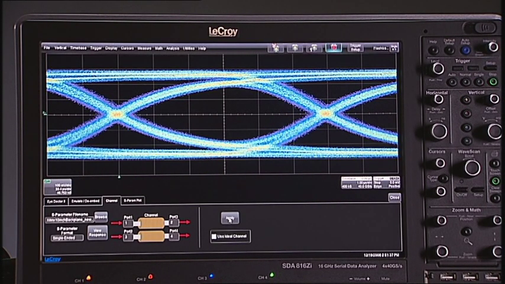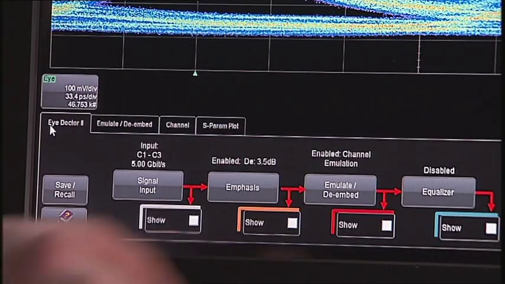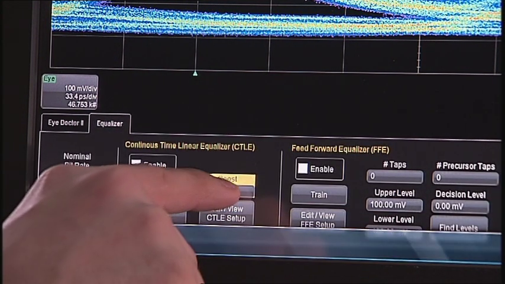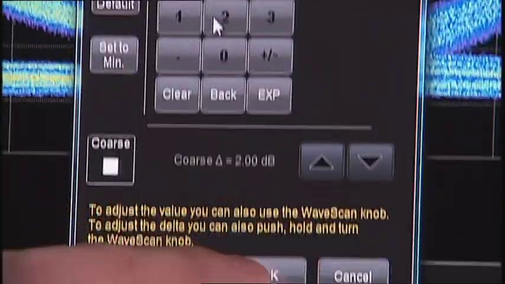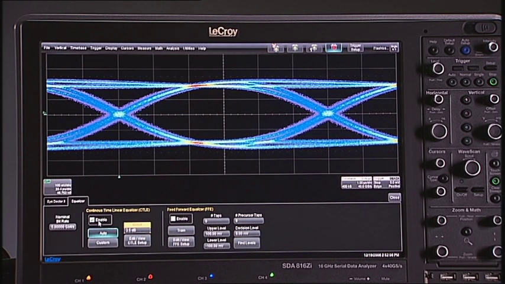Lastly, I will emulate how a receiver that employs CTLE equalization, like a SuperSpeed USB receiver, would see this data. I will return to the main iDoctor 2 menu and click on the Equalization button. I will set the CTLE boost to 2 dB and enable this feature. Notice how the eye opening widens when the equalization is turned on.